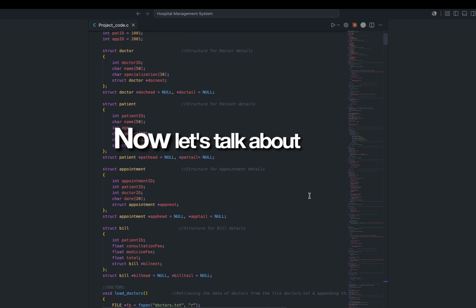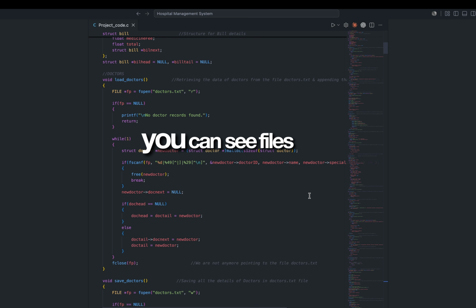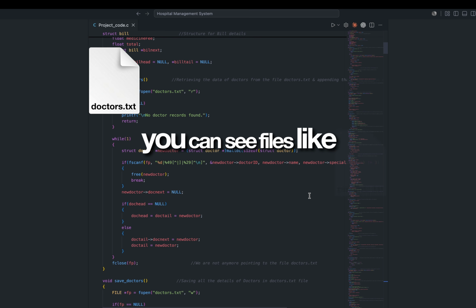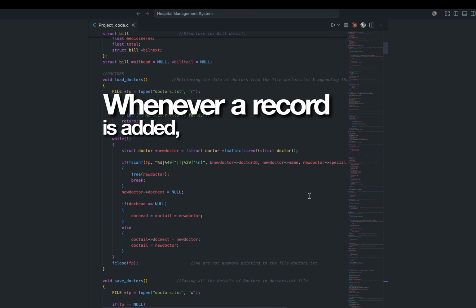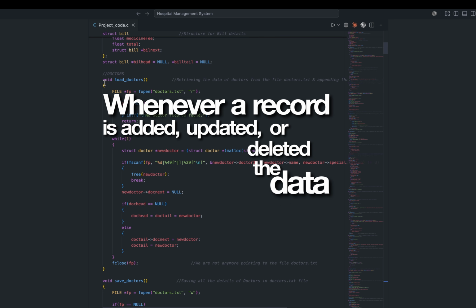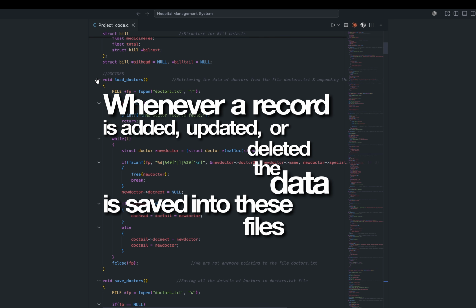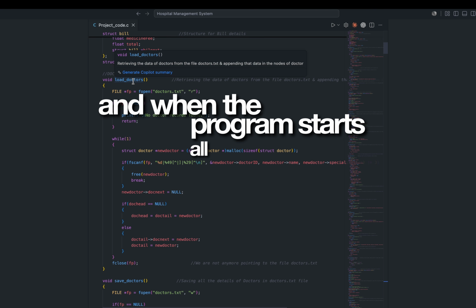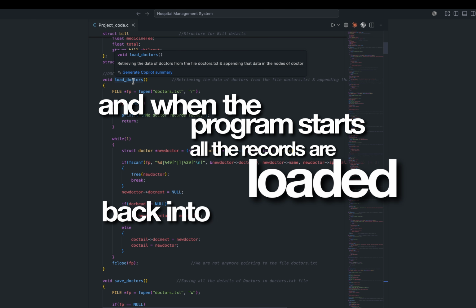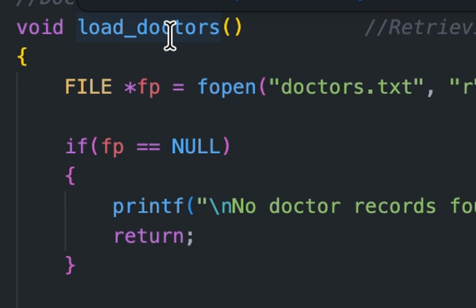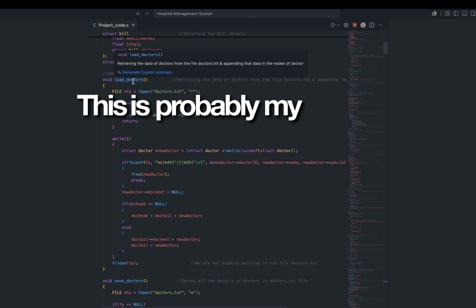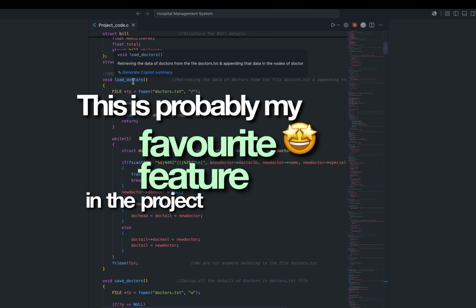Now let's talk about file handling. You can see files like doctors.txt, patients.txt, appointments.txt, bills.txt. Whenever a record is added, updated, or deleted, the data is saved into these files. And when the program starts, all those records are loaded back into linked lists. As you can see here, I have written the function for load doctors. This is probably my favorite feature in the project because it made the project feel much more realistic.